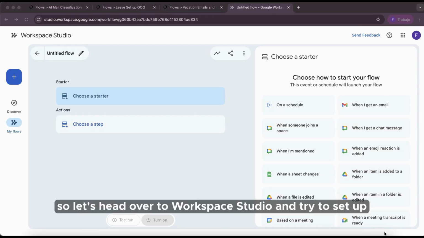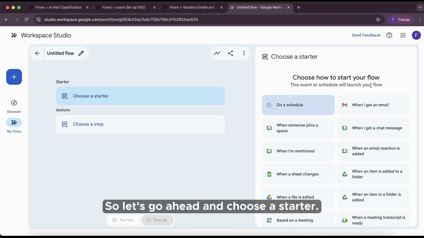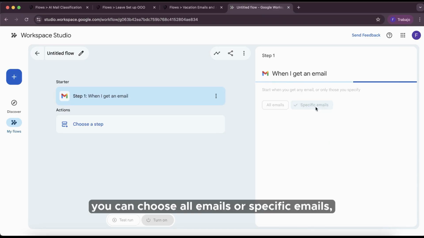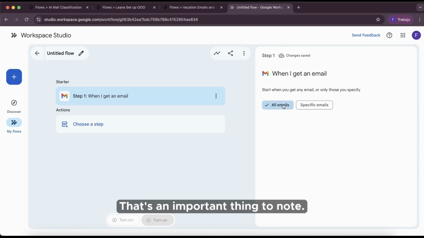Okay, so let's head over to Workspace Studio and try to set up our vacation email and leave automation. So let's go ahead and choose a starter. When I get an email, you can choose all emails or specific emails, but it looks like you can't search attachments. You can only say certain words or the sender.